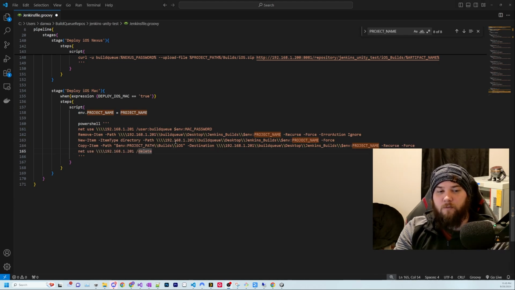At the very end, since we're done copying all of our items over, we want to go ahead and end the connection. In order to end the connection, you use net use and then the IP address of your Mac device and then /delete, and that will destroy the connection.